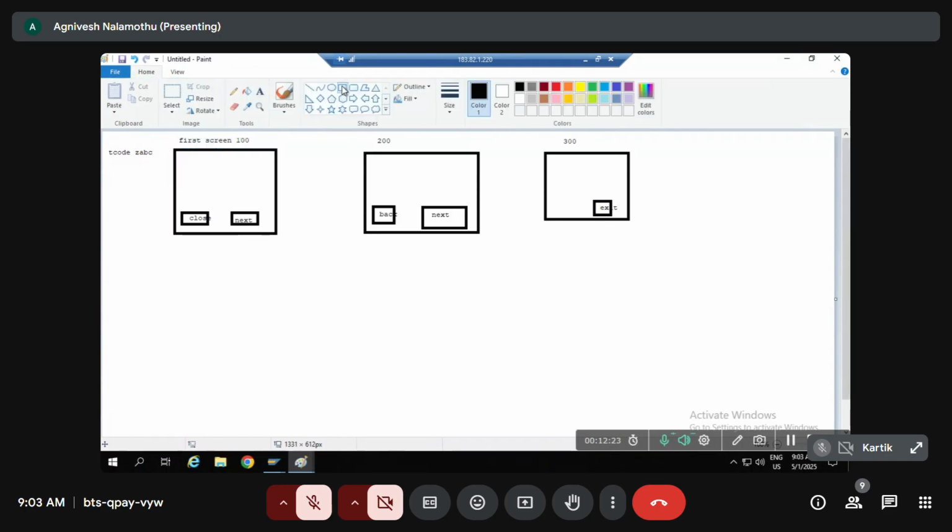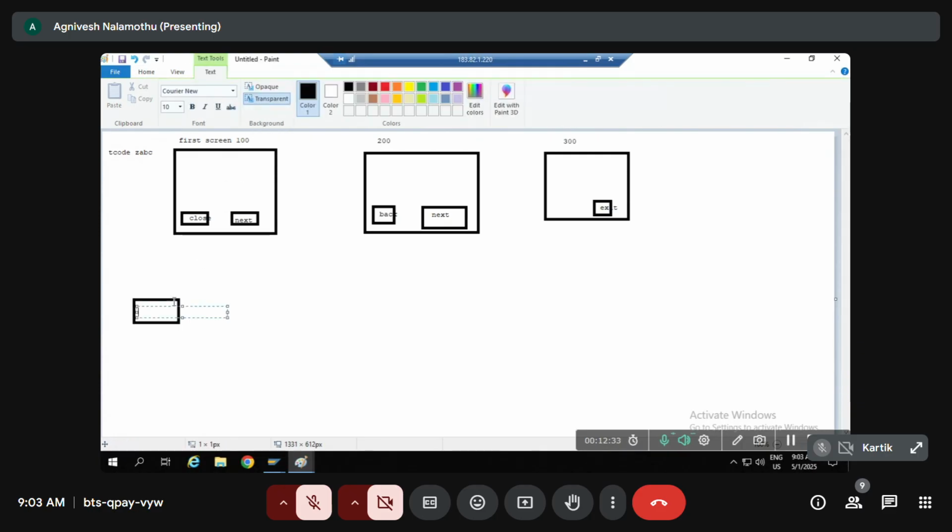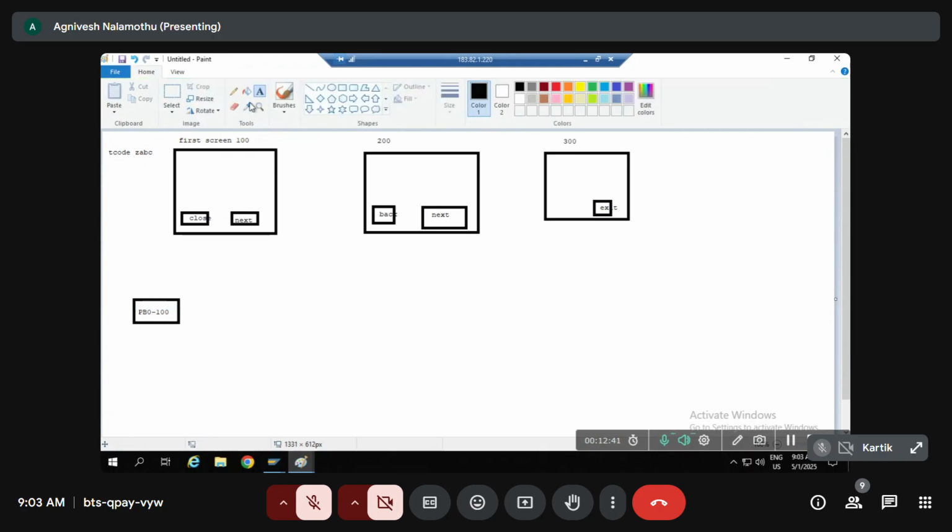Before displaying screen 100, the PBO of the 100 screen will get triggered. From here, after this, your 100 screen will get triggered. This is your 100 screen.